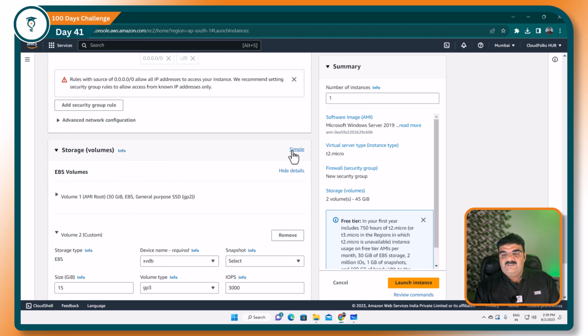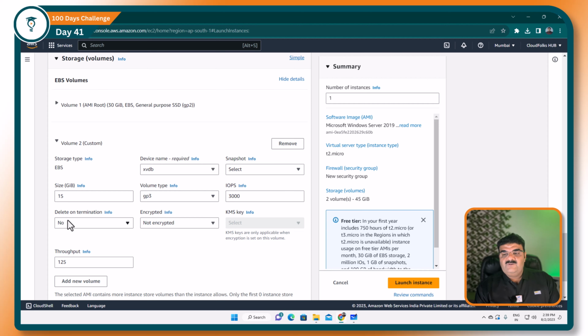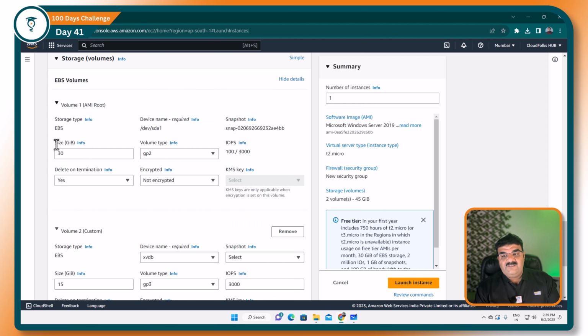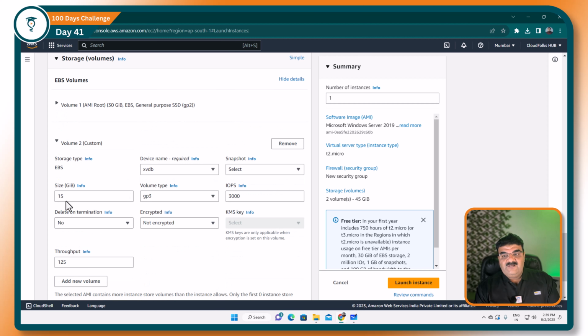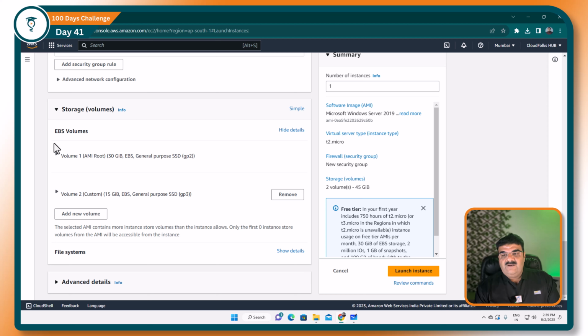In order to encrypt this, you can go to advanced option and you can select these two options, right? The one is encryption if you want to encrypt this, and the other is delete on termination, no. So if I delete this instance, this volume will remain over there. For the default root volume, it is always yes, but if you are adding a new volume, it is always no, right? So now I have a 15 GB EBS volume, and let me launch the instance.